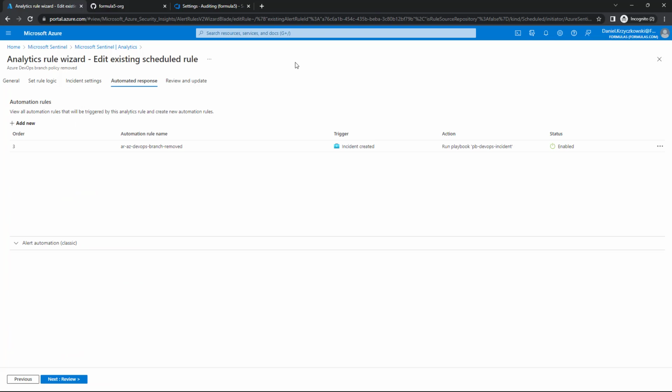Try to imagine that once this branch policy was removed, an incident was created, and we would like to inform the project manager or dev lead about this fact. So we would like to, for instance, send an email message to a specific person with the information that a branch policy was removed in one of the source code repositories in the specific project. We can use automated response in Microsoft Sentinel to do it, and playbook specifically. So let's see what the playbook structure looks like.